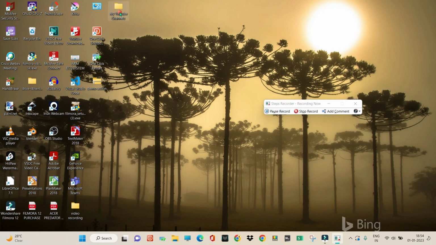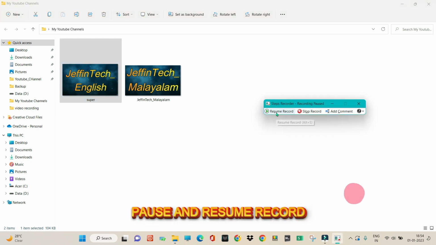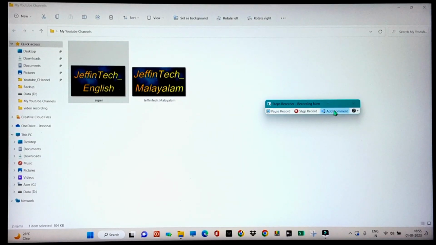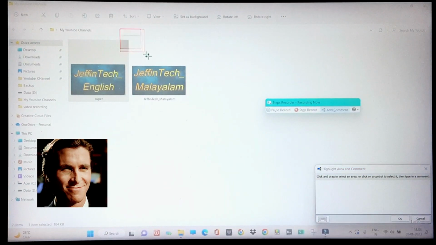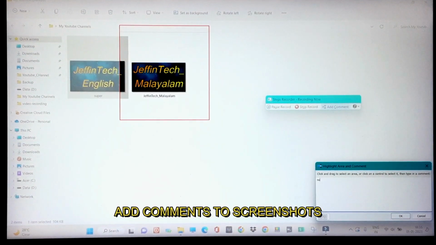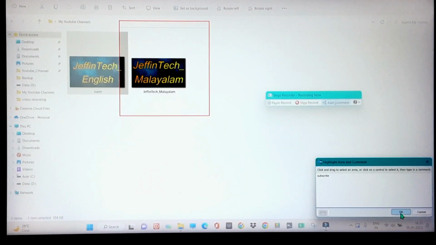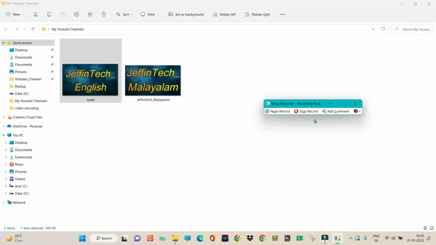You have to give a demo, press Start Record. I will open this folder, My YouTube channels. I will rename this image file as Super. You can pause record to do something else in the background, and you can resume record later. You can even add comments where a screenshot will be taken. You can highlight any area and you can add your comments. Click subscribe, press OK. And after the recording is done, you can stop record.